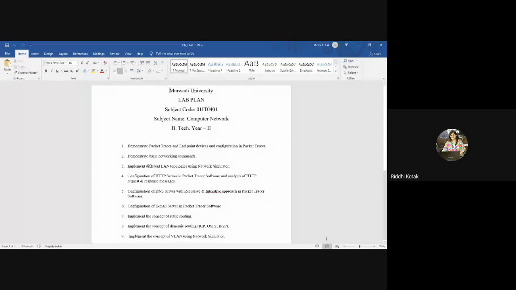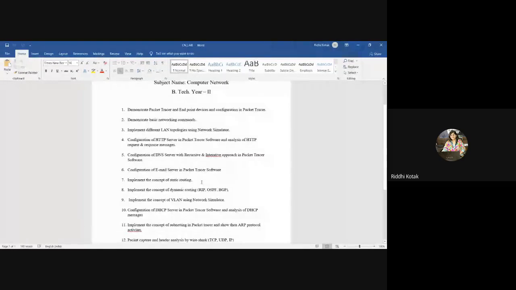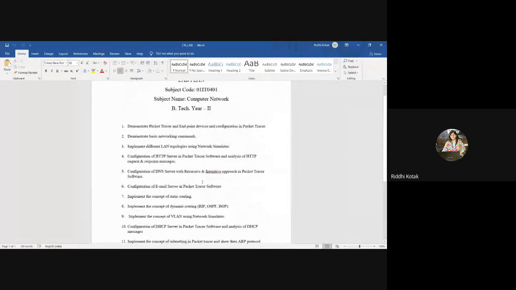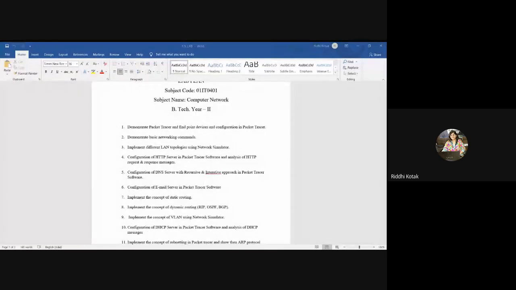in a lab, we have to perform these practicals. We have modified your practical list this time according to your syllabus, right? Whatever you will learn in theory, according to that, you have to perform the practicals. So I have uploaded this practical list in a Google Classroom as well as in our MEFJ portal.